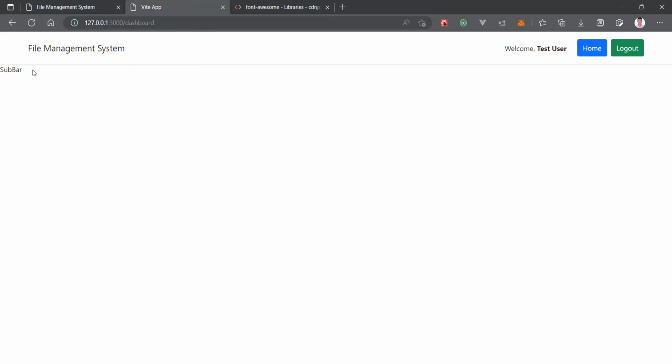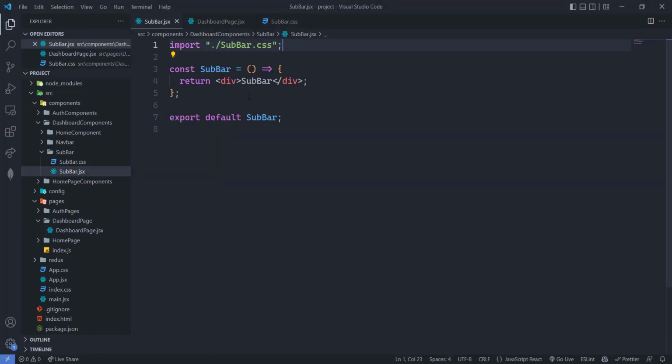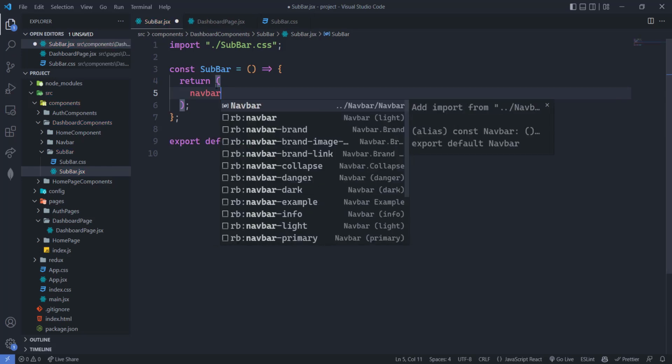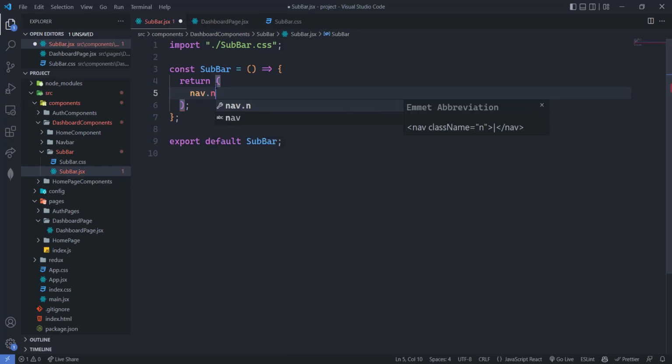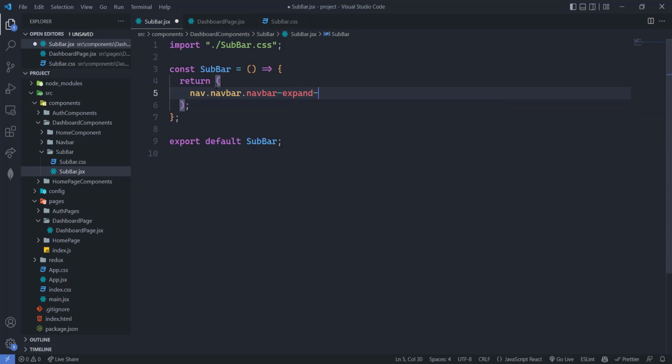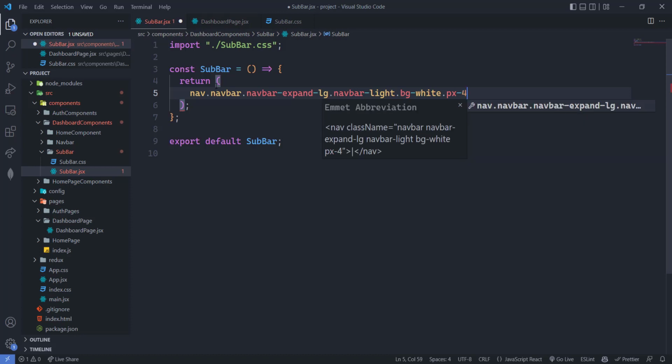Now let's see here. You can see that we have the subbar. So we have to create the navigation bar here. Let's create that. By default the folder will be root, and we are going to implement just the static root folder. Here will be the navbar. Here nav will be there, nav.navbar, and then navbar-expand-lg will be there, and we need navbar-light, and we need bg-white, and we don't need any shadow, and we need the padding x to 4.